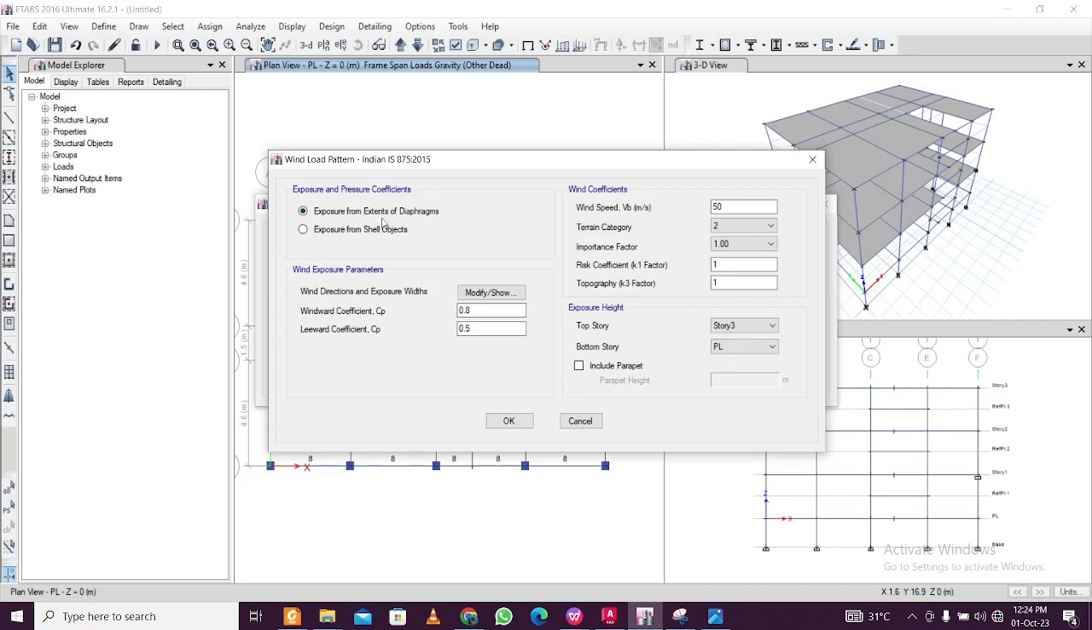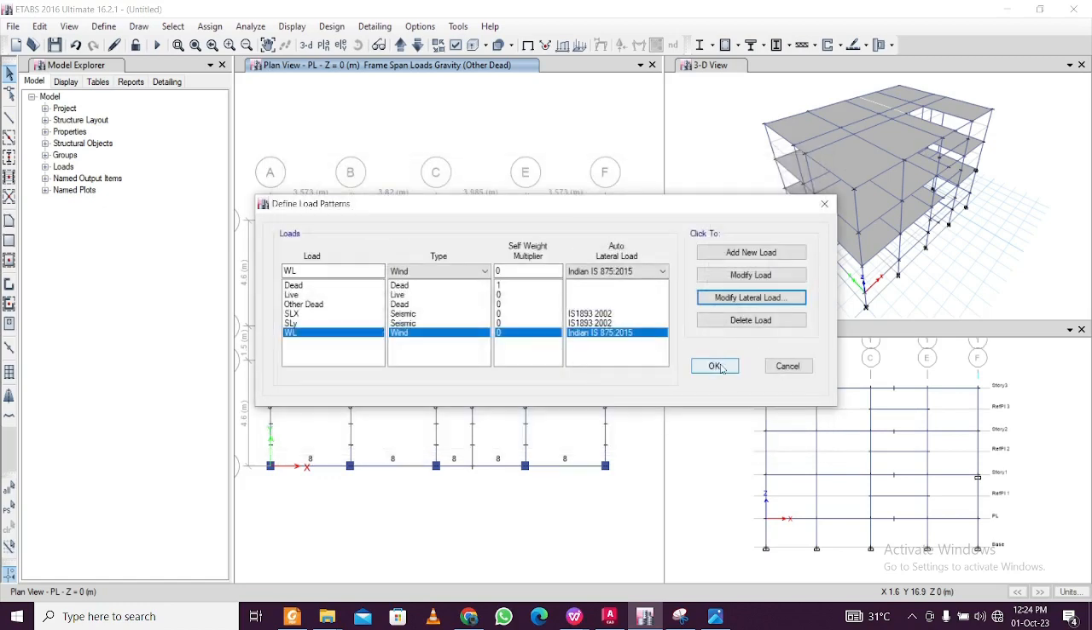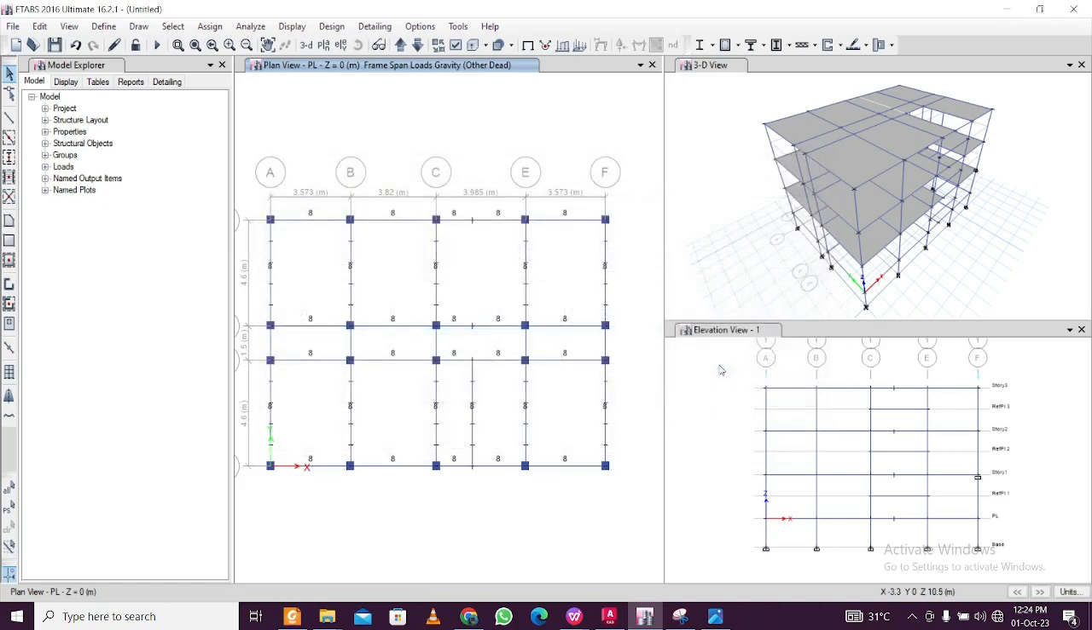This is important. You have to select exposure to the extents of diaphragms. Since we've already defined diaphragms, we don't need to assign shells or any kind of panels like this. Okay, for this, just click on OK and click on OK here. So the wind load has also been defined.